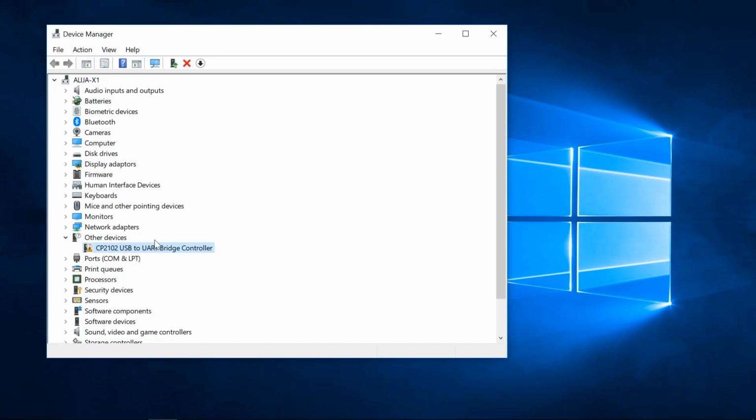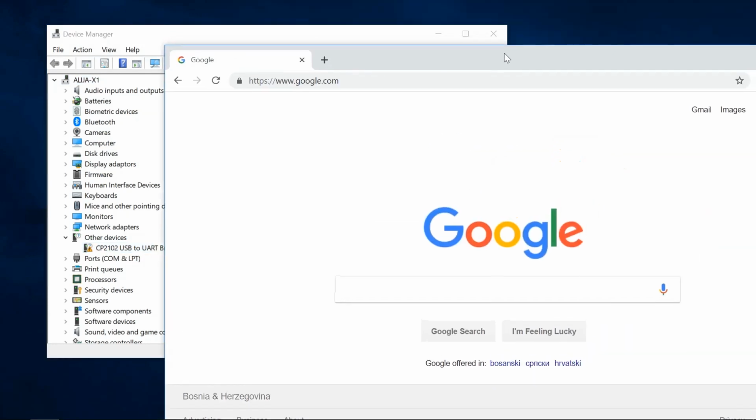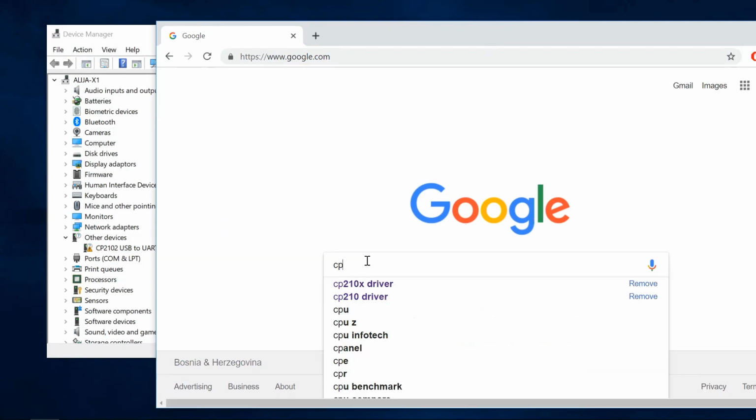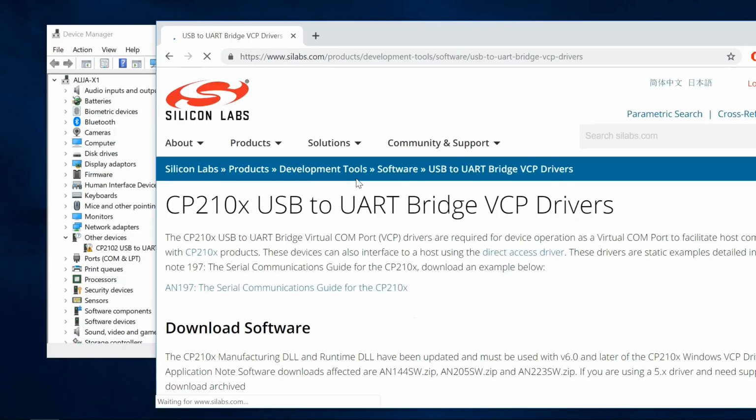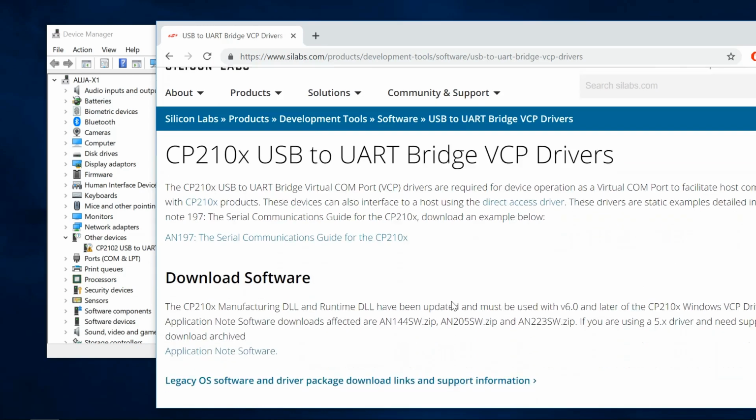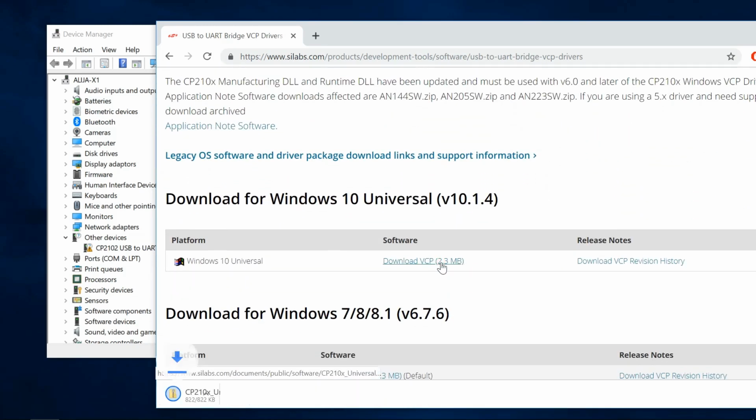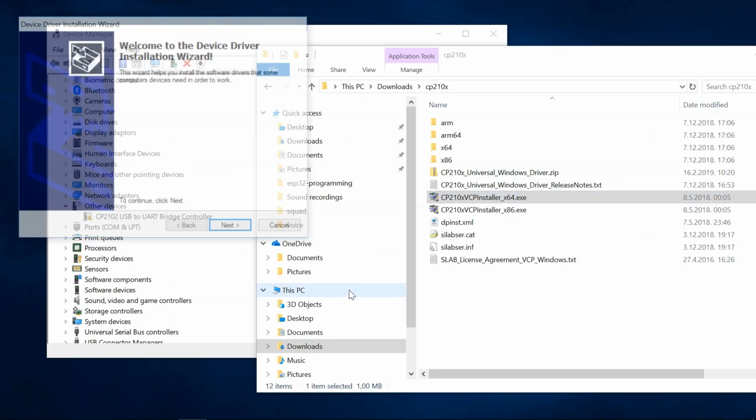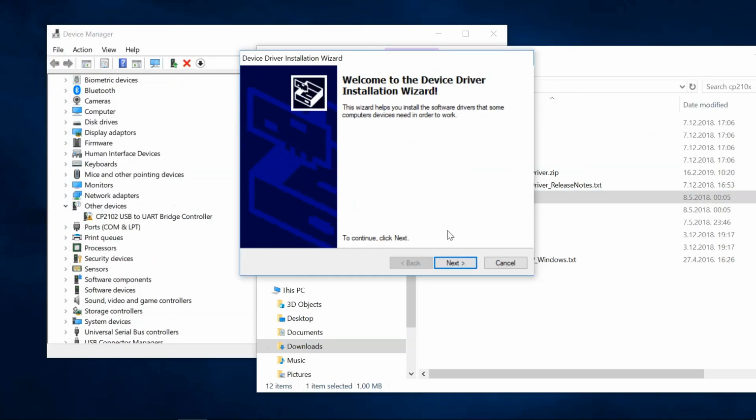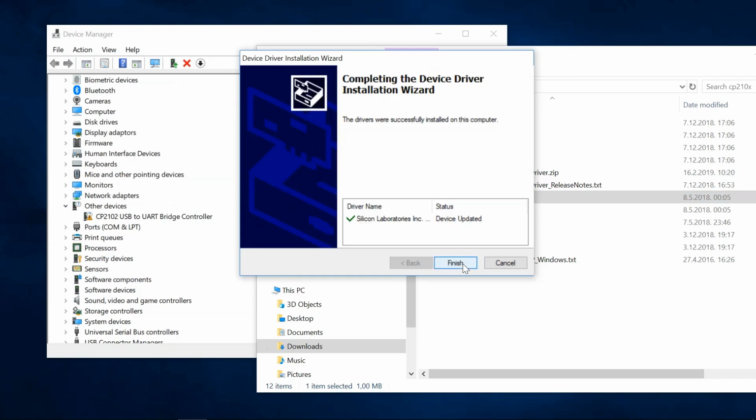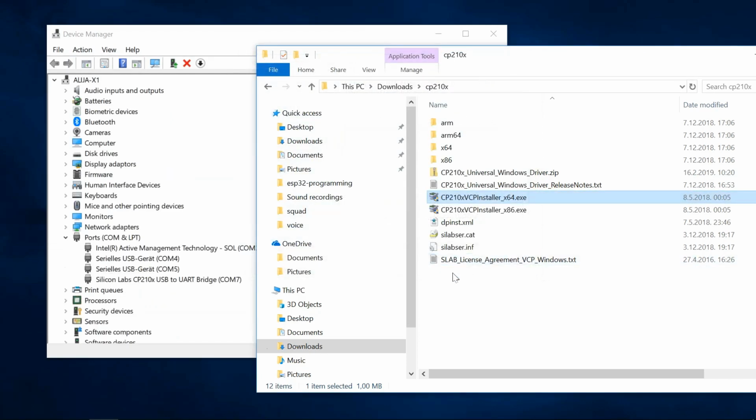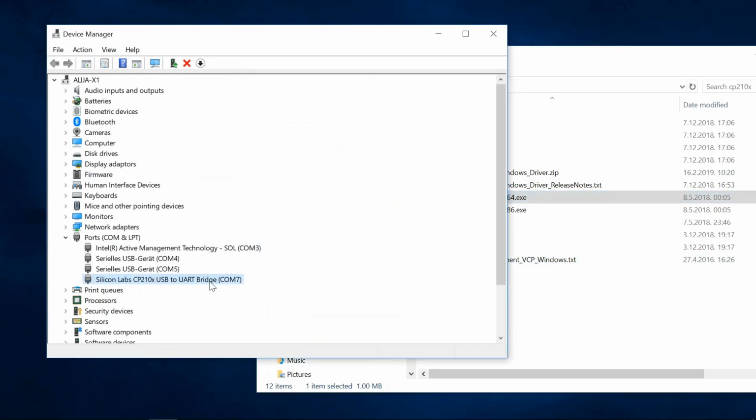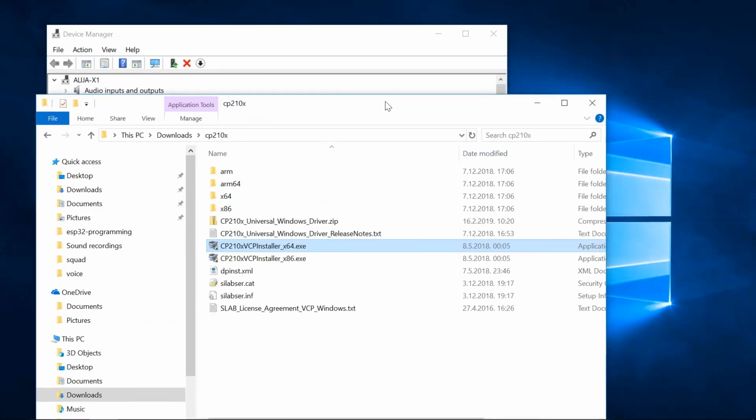But even though the PC has registered it, we need to download and install the necessary driver. So let's search for the CP210x driver and download it from the Silicon Labs web page. Once the download is complete, extract the downloaded zip file and run the setup file. Installation is simple, just click next and you are done. Now in Device Manager you can see that the USB to UART bridge driver has been successfully installed.